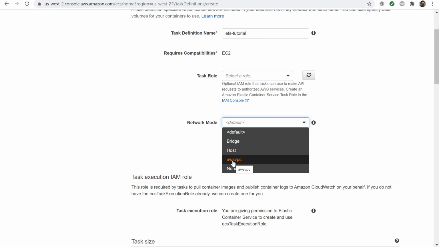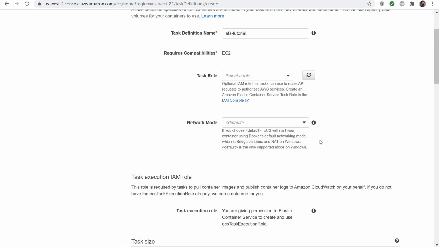However, exposed container ports are mapped directly to the corresponding host port, so you cannot take advantage of the dynamic host port mappings or run multiple instantiations of the same task on a single container instance if port mappings are used. We will just go with the default.